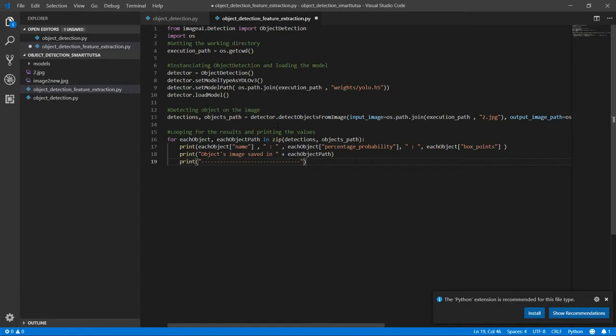So let's understand the code. First, we have imported the required packages. Second, we are getting the working directory, then instantiating the object detection and loading the model. Then finally we are detecting. Then we are looping through the results and showing the values, and the feature extraction is performed by the detectObjectsFromImage method.